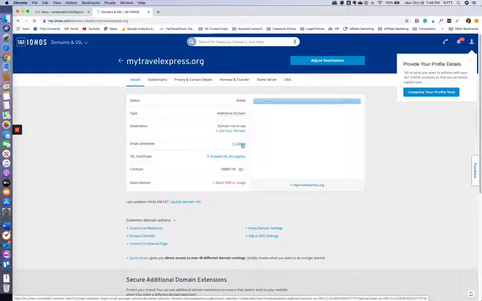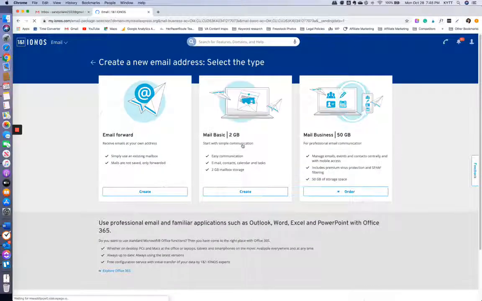So the first thing is you have to create a mailbox first. When I created the mailbox, we go to Gmail to continue the steps. So: email forward, basic email, or business. I don't want a business. I don't want to pay additional. I'm good with this. So basic mail, not an email forward, but basic mail. So I click on create.